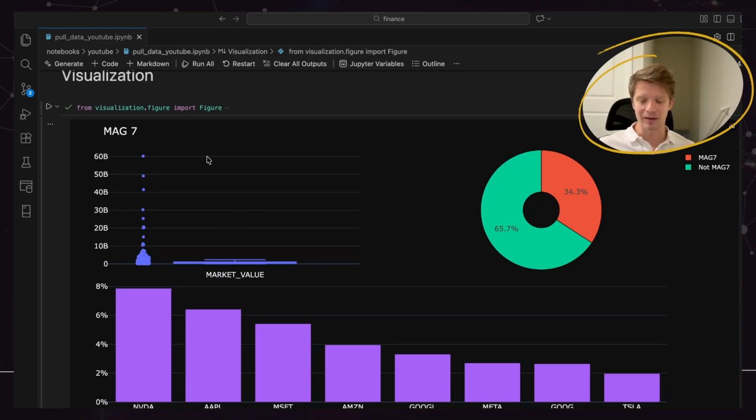On the left-hand side, we can see the box plot of the distribution of all names in market cap. You can see that we are heavily skewed towards the top with those big names, Nvidia, Apple, and Microsoft, and we have a big chunk of companies below the 10 billion valuation. On the right, we can see that roughly 34 to 35% of the whole S&P 500 is currently made up by our 7 Mag 7 companies.